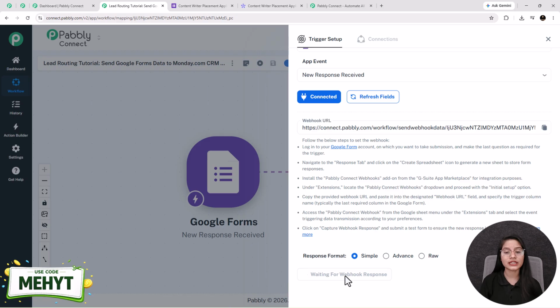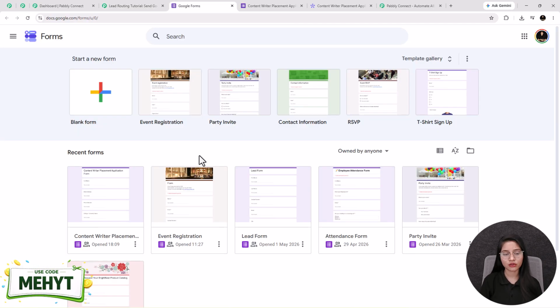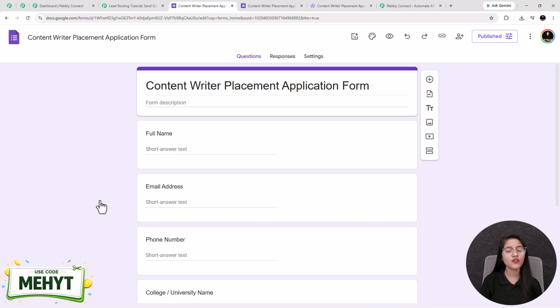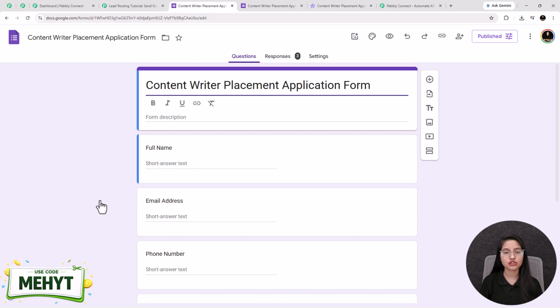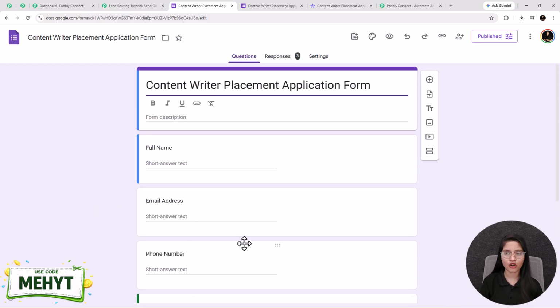But before going in this, at first we need to create a connection. So for making it, I'm going to take you to my Google Forms account. See, this is the home of my Google Forms and this is the form that I have already created before by the name of content writer placement application form. I added only some fields here, but you can add more completely based on your own choice.